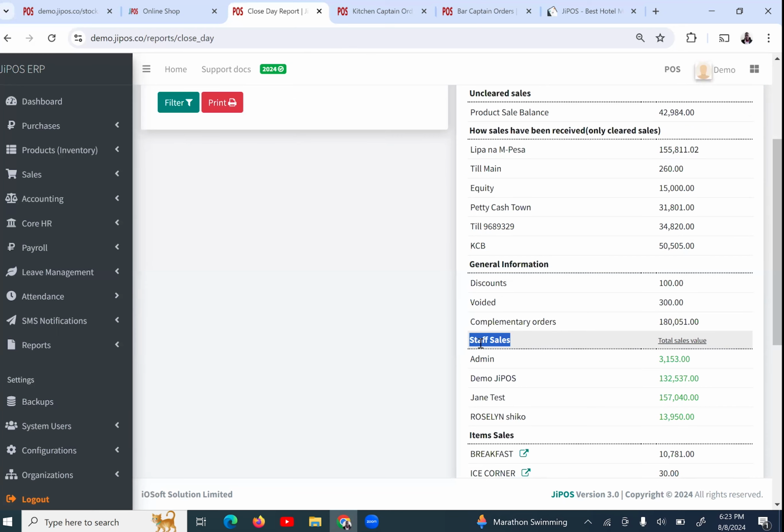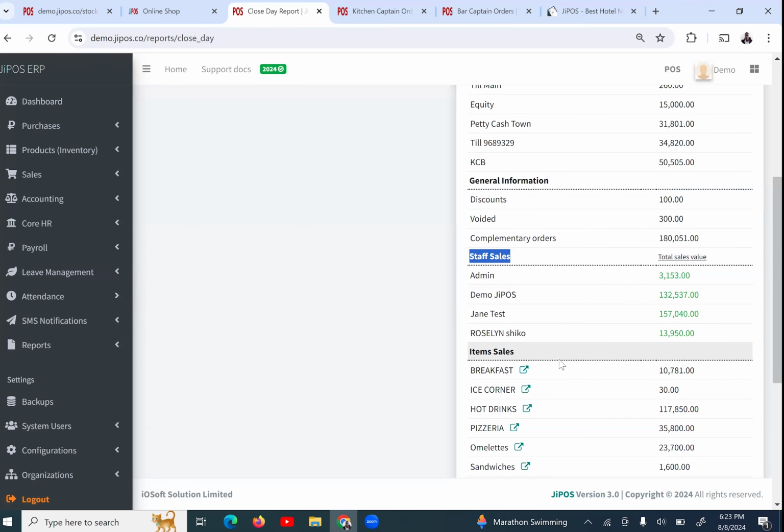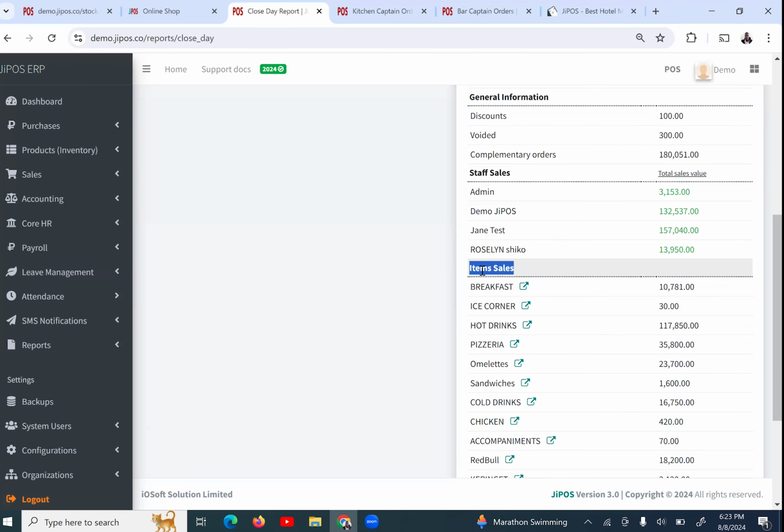Again, we have got staff sales, which at the end of the day, you can be able to know who has sold the highest, who has sold the least, who is doing better than the others, who is always lagging behind. You need to know that, and it can assist you even in terms of rewarding your staff. And again, we have got the item sales report. Item sales report is also very key. We are going to look at that deeply.